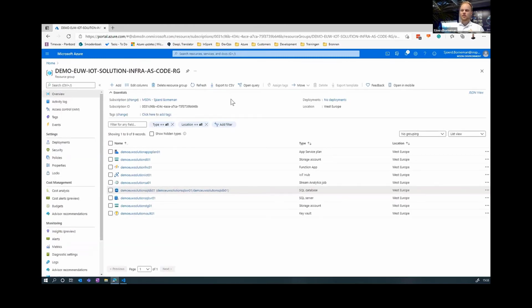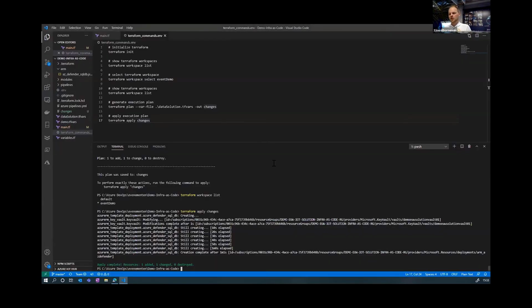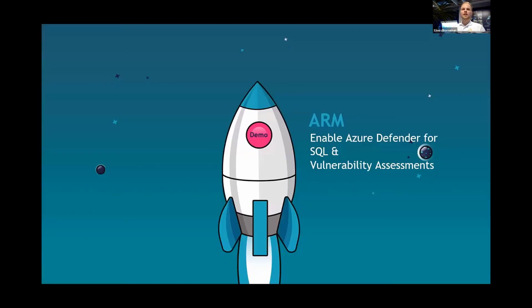So in this way, you can easily deploy an ARM template by using Terraform and combine those two tools together. And exactly as our terminal is going to say, the resources have been created, one resource has been added, and one resource has been changed. So back to the presentation.